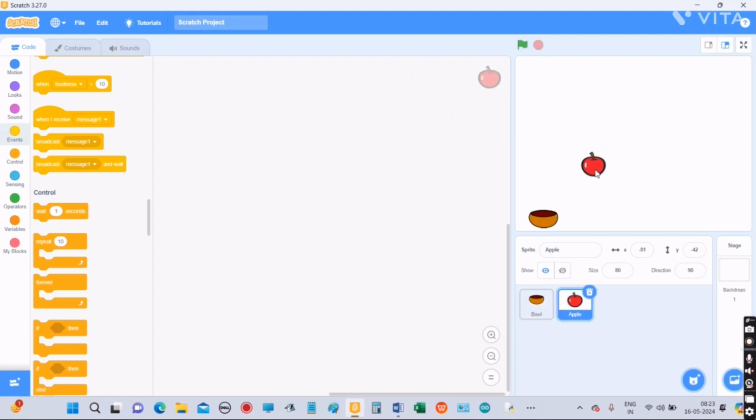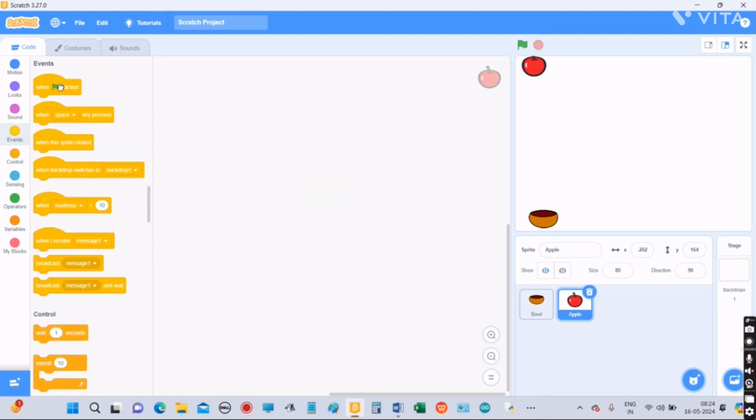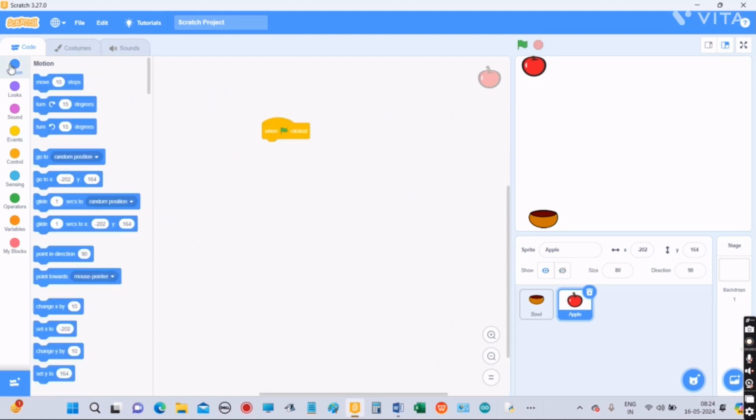Now the apple. What we have to do first is that the apple will go to a random position on the x-axis. In that case, when the flag is clicked, we need to go to the motion block and take the go to random position option. You have to place that block, and then set the y to 180, because the y-axis value actually starts from +180 and goes to -180. Now you can see it is moving randomly.